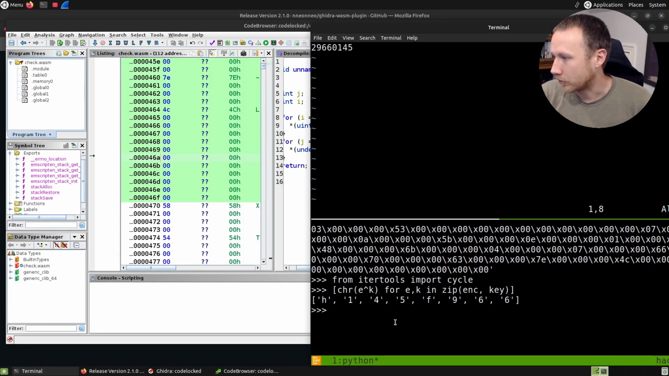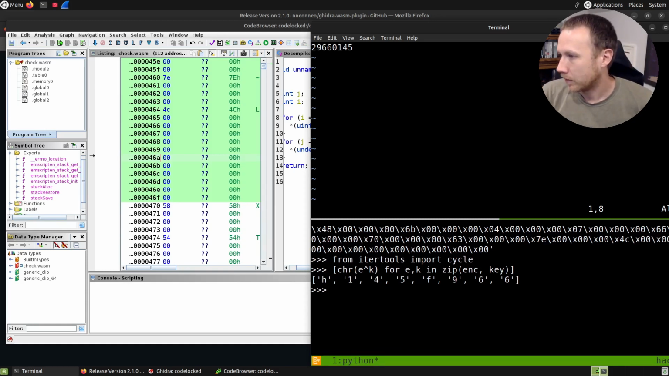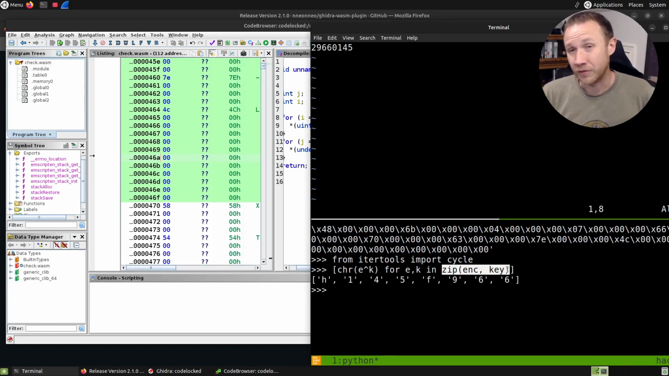We should get the first 8 characters. We messed it up somehow. Oh, okay. We'll have to come back to that. If we do get 8 characters, they're wrong. I'll fix that in a second, because zip goes up to the shortest of the 2 arrays.